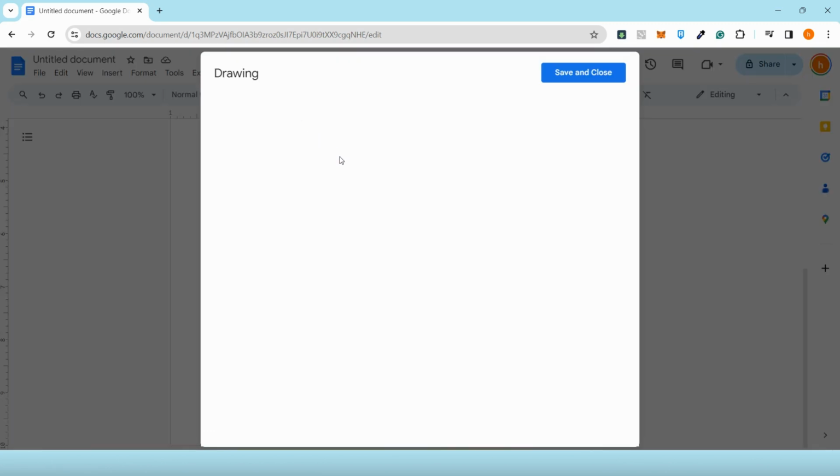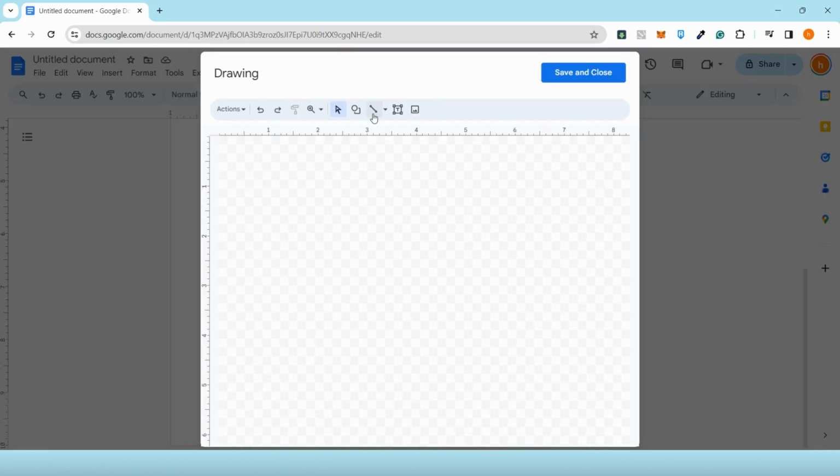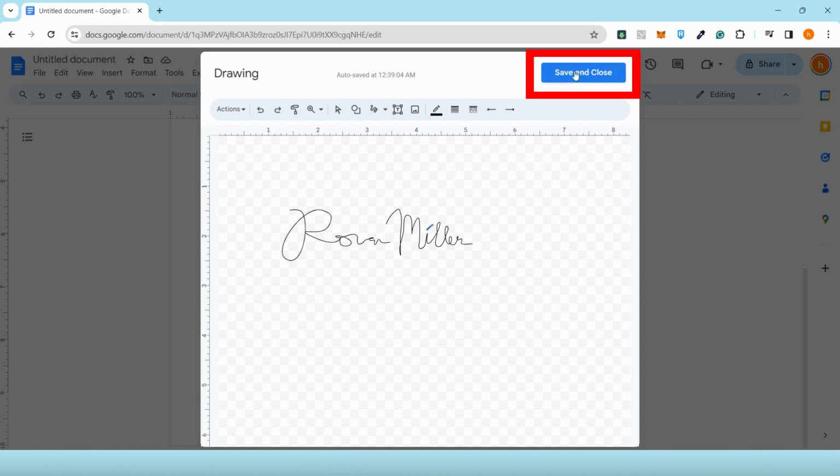A drawing box will be open where you can sign your signature. First, click the line dropdown and select Scribble. Then, go ahead and sign your signature. Once done, click Save and Close.